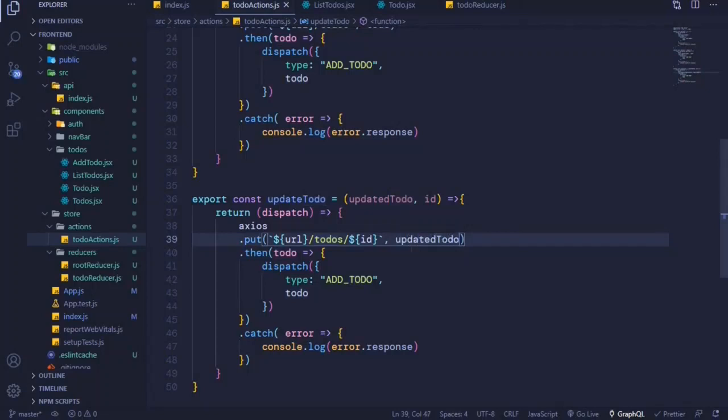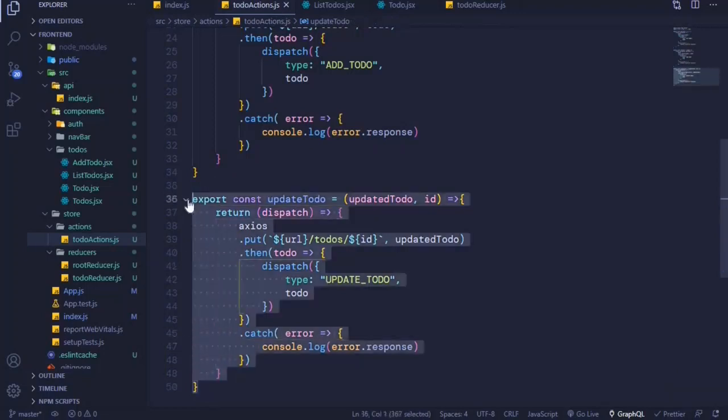Okay, and what we will get back is a to do, and then the dispatch will have a type of updateTodo. So this is an action, and we can read the data of our to do on our reducers and update the state accordingly. So this to do will be different from this one, and that is because the action type will be update to do and not add to do. So don't worry about the similarity here, it won't affect our operation. And then in case of an error, we'll simply catch the error and log it to the console. And that's it. This is an action creator for updating our to do.